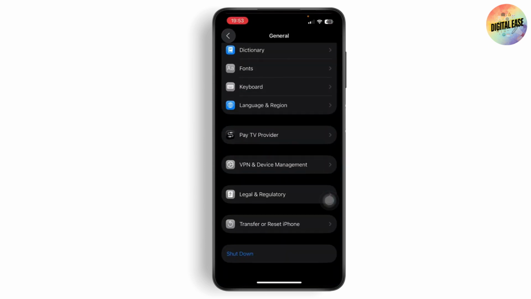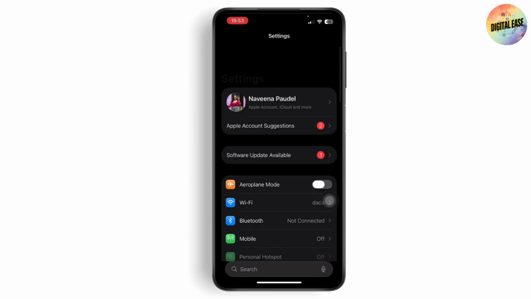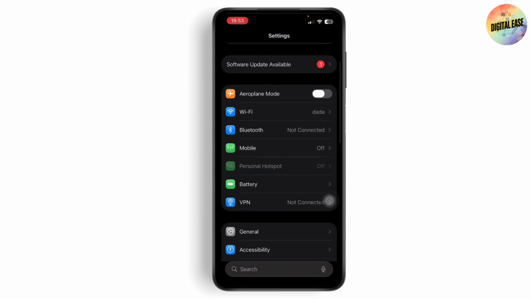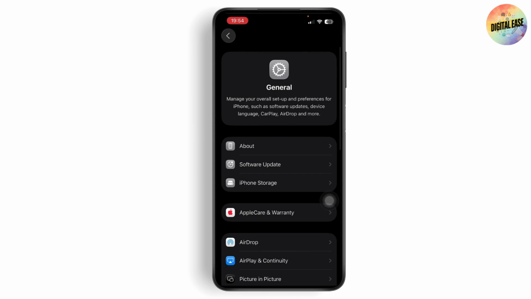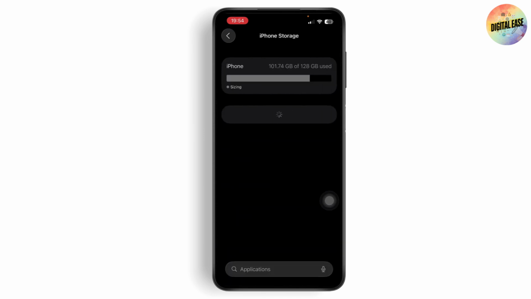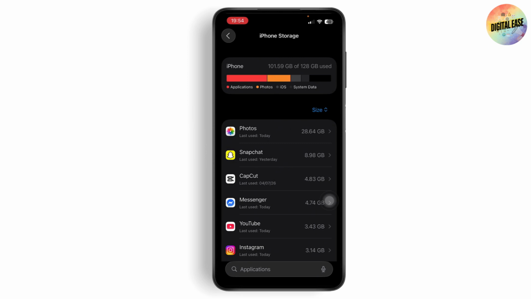If that doesn't fix your problem, then you need to open up your settings. From your settings, you need to just simply scroll down a bit and then you'll find an option of general, tap on general, and then go with iPhone storage. Once you go with iPhone storage, just wait for a few seconds and you need to make sure that you have at least one free GB, then your problem will be solved. Many times when the storage is full, you might find some kind of problems.